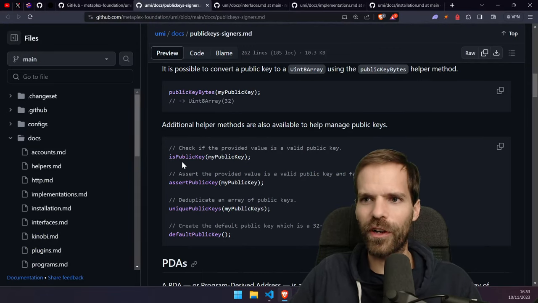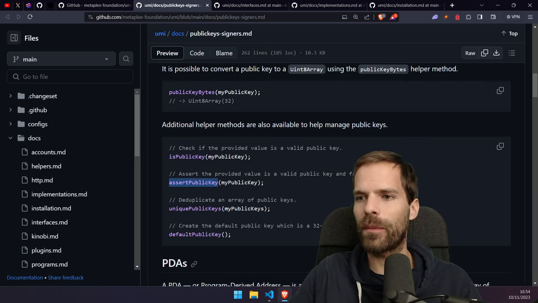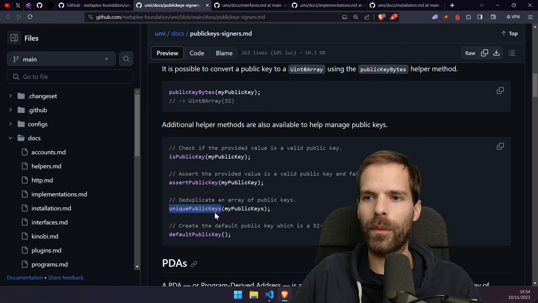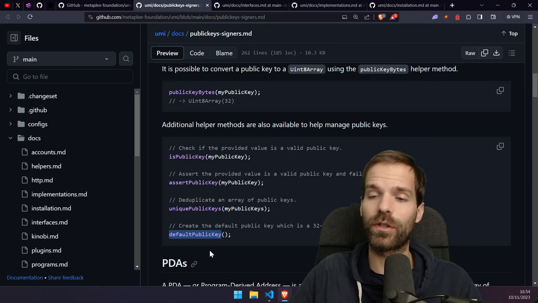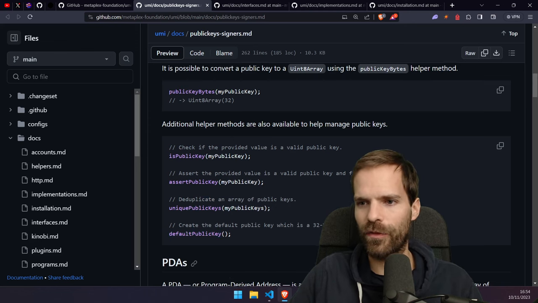Then there are some helper functions. Like, is it a public key? Make sure that it's a public key. Deduplicate an array of public keys. Okay, so if I have a lot of public keys, then I can just get the unique ones. And the default public key, which is just a public key with all zeros, which is also the address of the system program. That's just some helper functions.